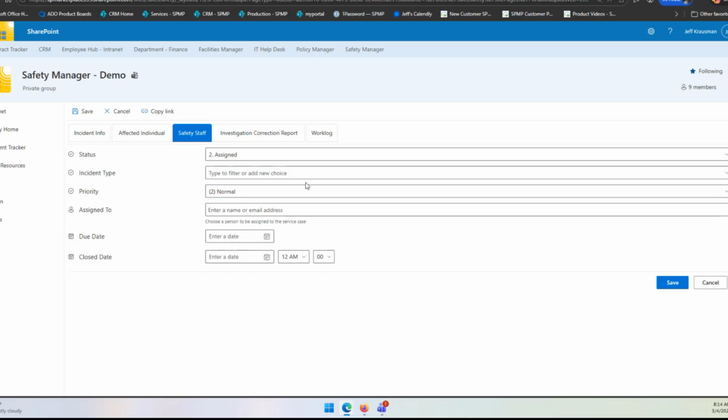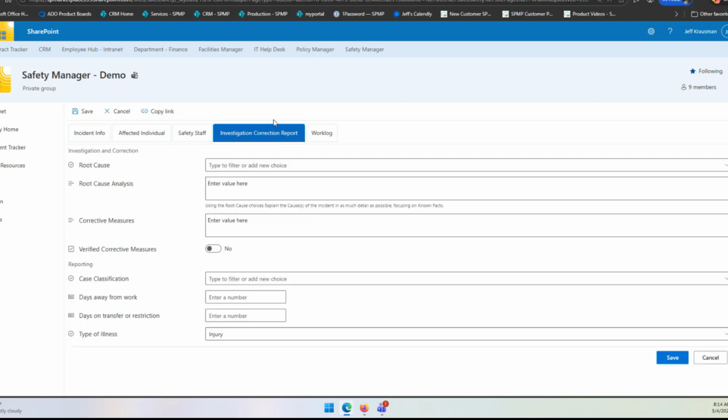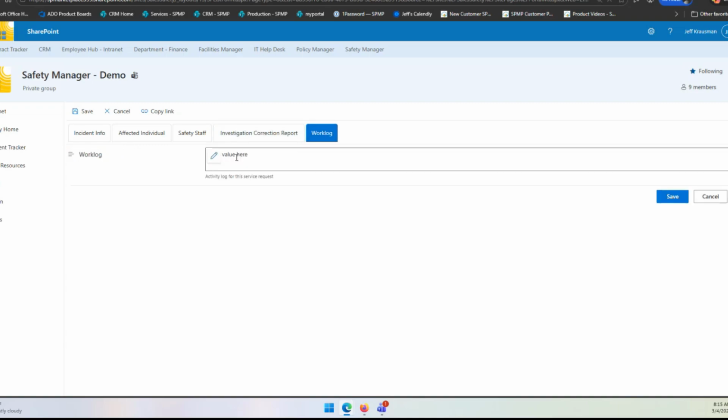Put that in here. Additionally, this tab was correction reporting. What was the cause of this incident? What was the analysis? And what corrective measures need to be taken, if any, to avoid this incident from happening in the future? Reporting, you got case classifications and details regarding the individual or individuals that were affected. There's a basic work log where you can type in details of this and have it date time stamped with the appropriate time that this occurred.